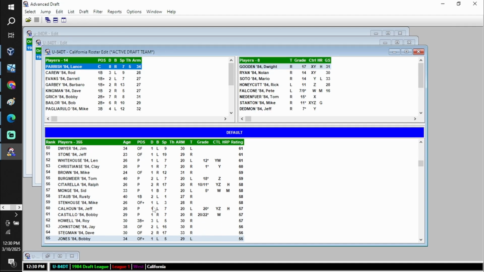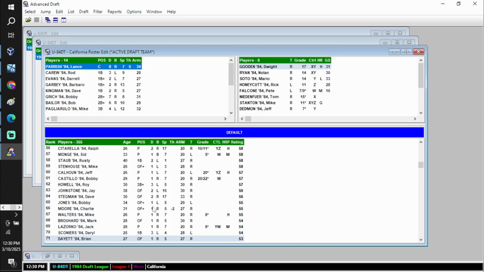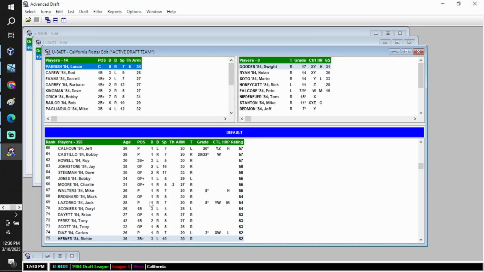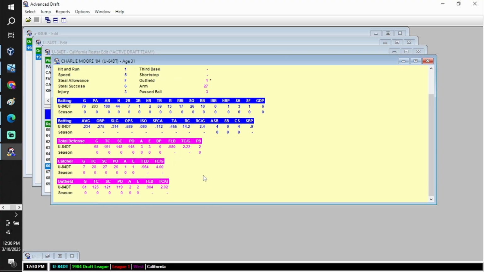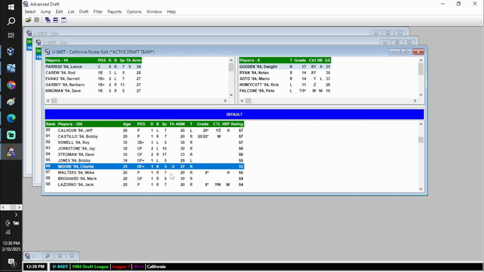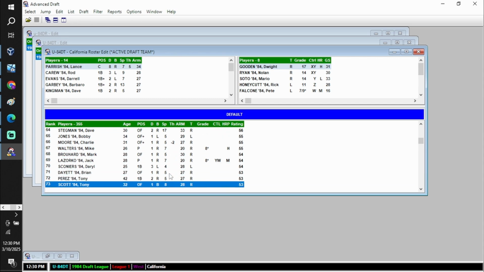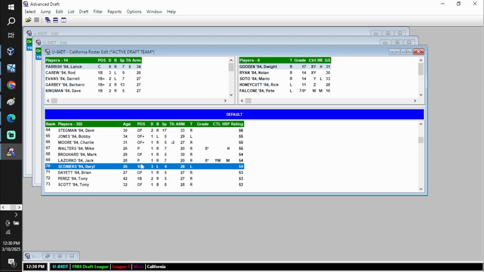So far, no catchers. Oh, there's Charlie Moore. He had 7 games at catcher. That's a choice. I don't know if that's my choice, but he's there, so he's number 66 on the list.